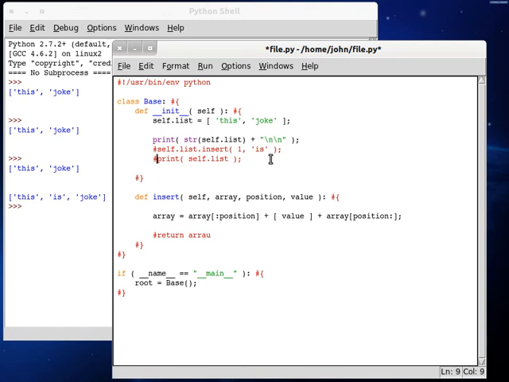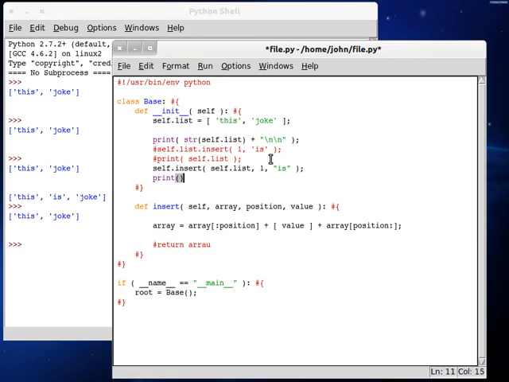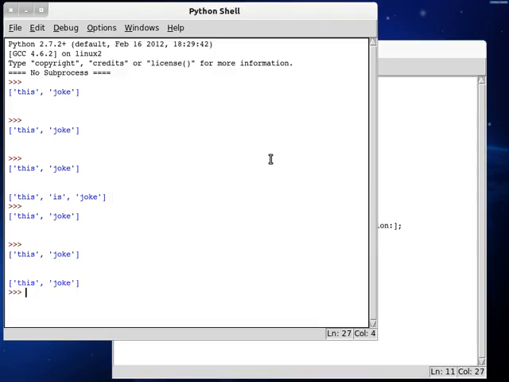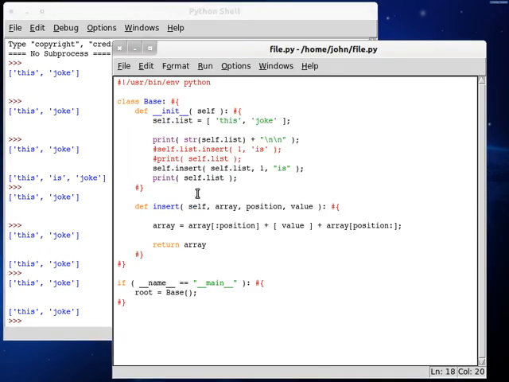If we go back to our constructor and do self.insert, inserting into our list at position 1 the value "is", it's not going to return anything. But if we print out our self.list, just like the original function, it has not done anything. So unlike the original function, I was mistaken. We can do something else though. If we return that array, let's see what it'll do. The list is still not going to change, but array has been reset.